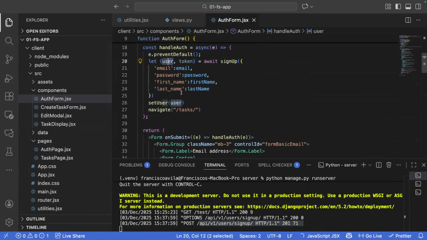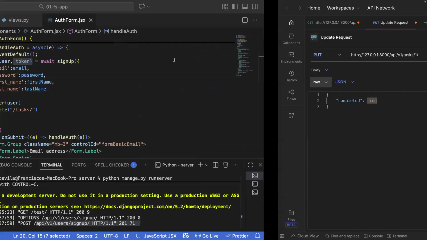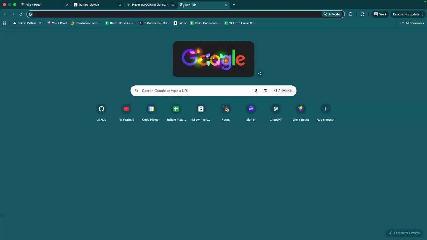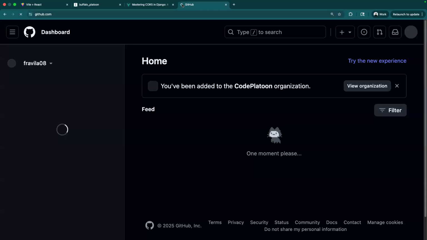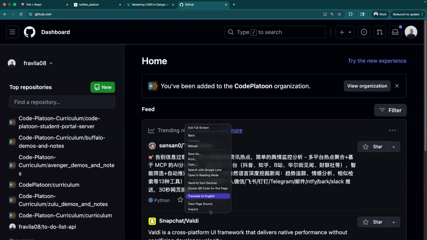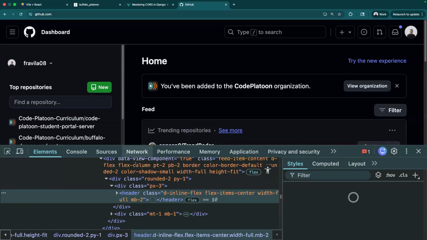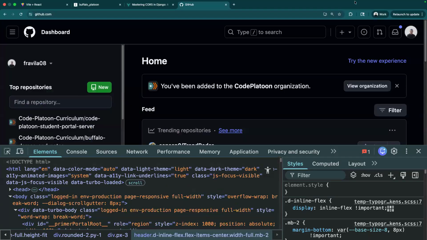Well, inside of my auth form, I do have both the user and the token, but I need a way to manage this token. Let's try to check how other applications manage their tokens. I like utilizing GitHub as a good example. So if I come over to GitHub and I try to manage my authentication process, how is it that this front-end application on the browser knows who I am?